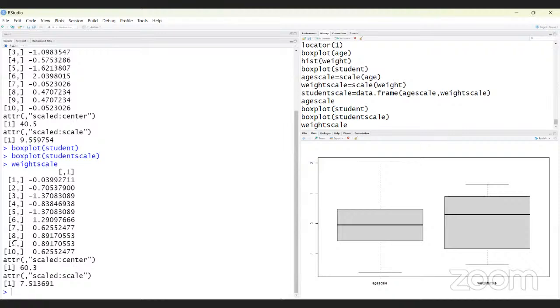So when you do the multivariate statistics, you are dealing with different types of variables. Maybe the weight, age, education, different, and the scaling properties will be different. And therefore, you have to convert them into standardized data. So today you have learned many things from RStudio.